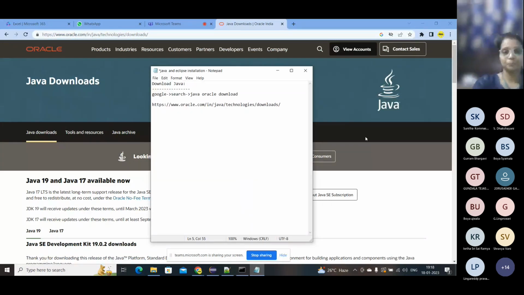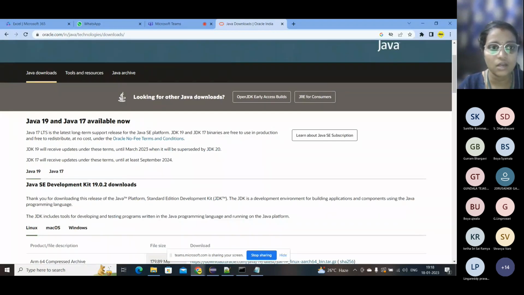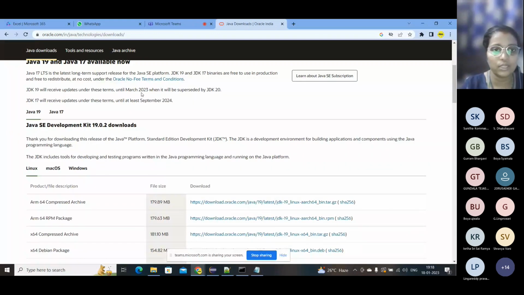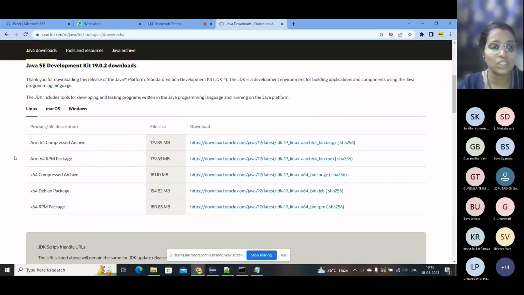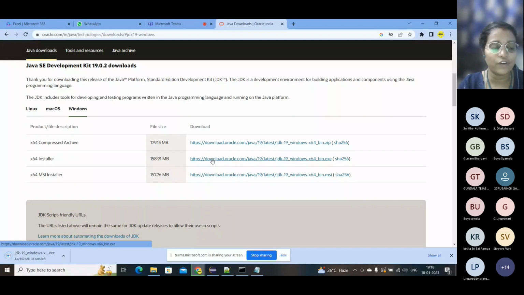In this link, you can see two Java versions are there, Java 19 and Java 17. So now I'm going to download the updated one, till March 2023. I'm just going to get this Java 19 and come down. You can see three options are there: Linux, Mac OS, and Windows. Just click on Windows, and here you have one file, right? Just click on this. You can see the file is downloading.